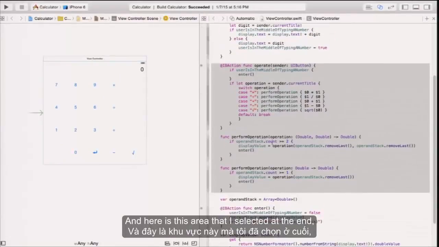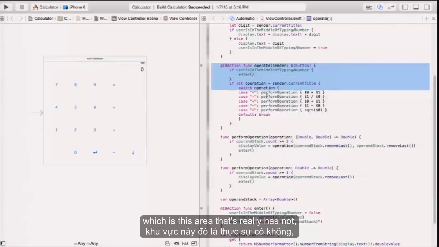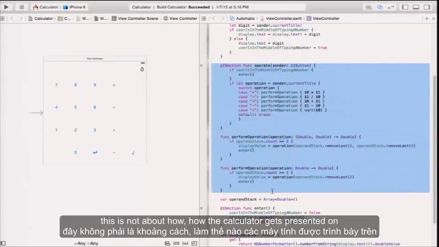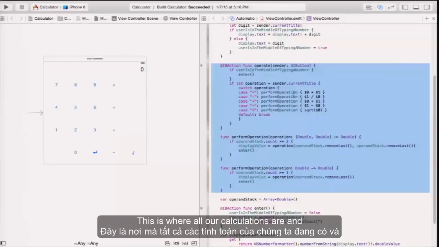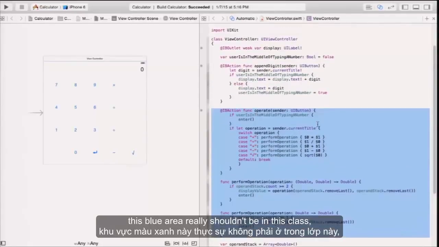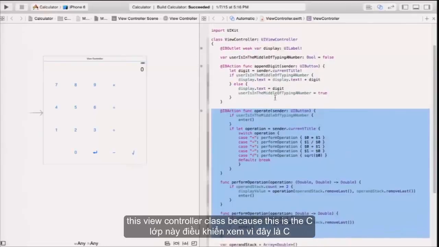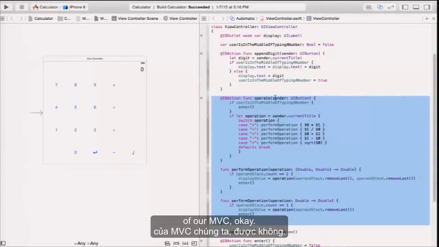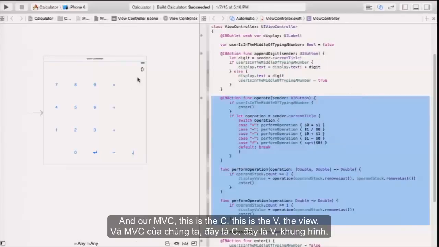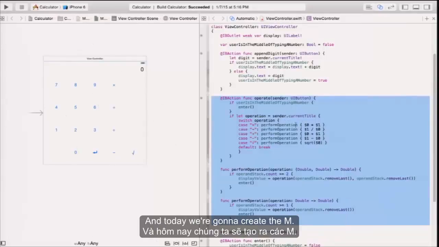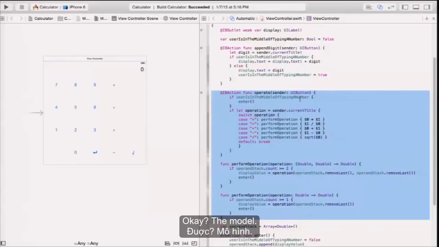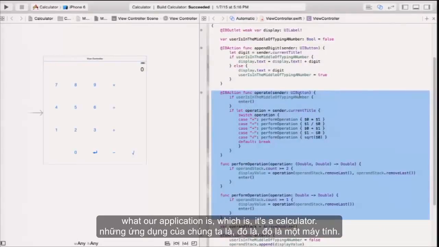And here is this area that I selected at the end, which is really not about how the calculator gets presented on screen. This blue area is about how the calculator is a calculator. Okay, this is where all our calculations are. And this blue area really shouldn't be in this view controller class, because this is the C of our MVC, okay? In our MVC, this is the C, this is the V, the view. These are the minions that this controller is using. And today we're going to create the M, okay, the model. The model is going to be what our application is, which is a calculator, okay?